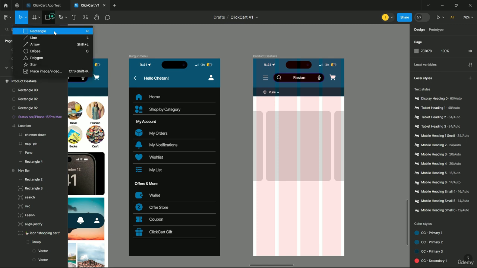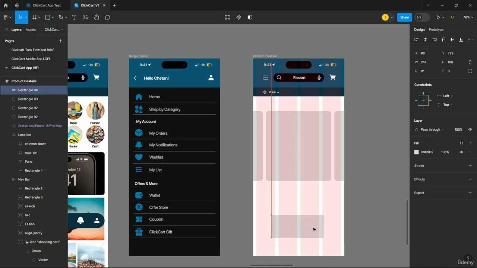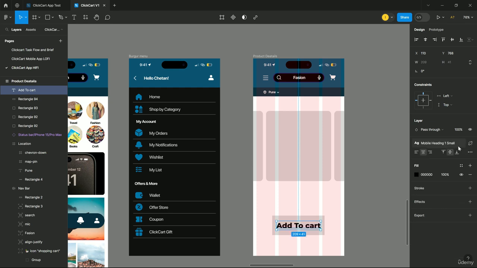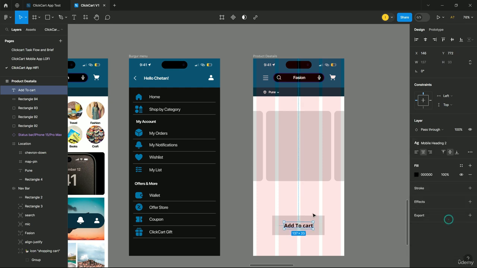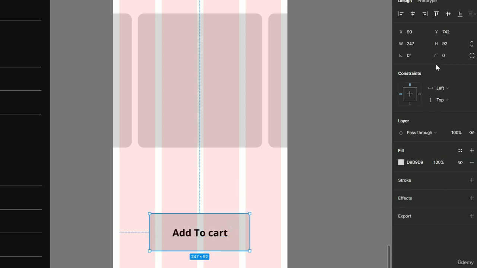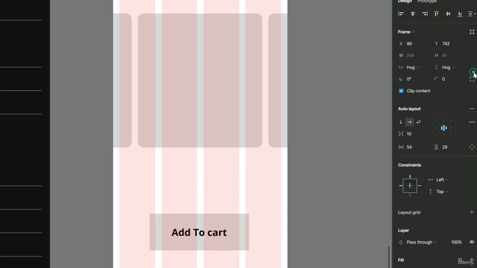Now let's create that magical button that automatically stretches. Okay, let's add a text, add to cart, and let me make the text size 24, I guess. Now select both of them, and as you can see, the auto layout appears on the design panel. If I select one of them, as you can see, the auto layout is not over here, and we have to select both of them if we want to add auto layout. So just click on the auto layout.